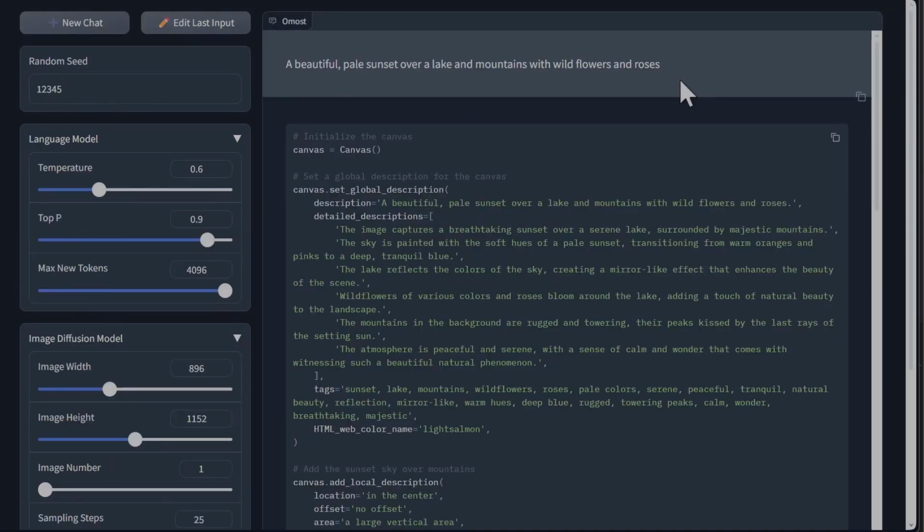With this new method, when we give it a prompt, the LLM will take the prompt and write a script for us. In this script, it uses a canvas to describe what the image is.